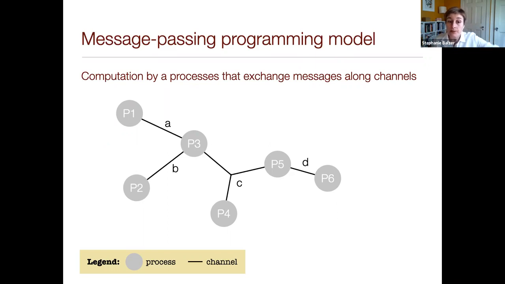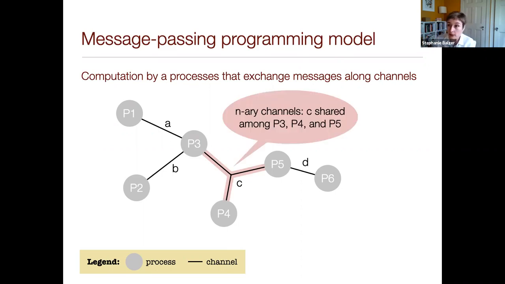So here in the figure, the circles abstract processes. These are the processes that exist at runtime. The black lines are the channels that connect those processes. I've labeled the processes P1, P2, P3, and so forth, and the channels A, B, C, and D. One thing I would like you to be aware of is this ternary channel here. In general, in a message passing concurrent setting, nothing prevents us from connecting several processes to the same channel. Here, the processes P3, P4, and P5 are all connected along channel C.